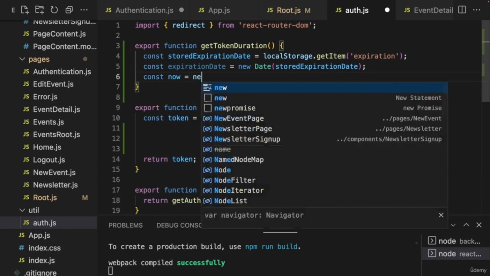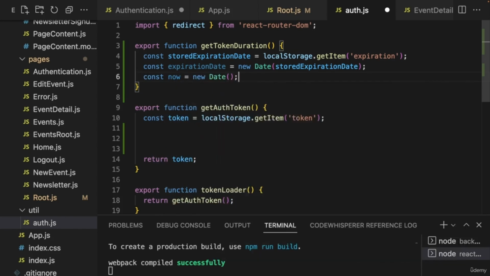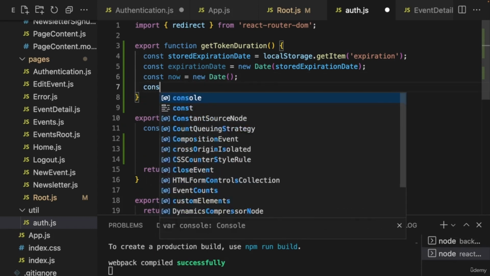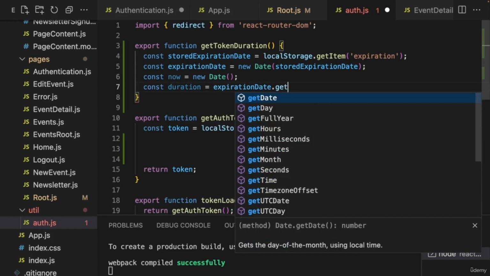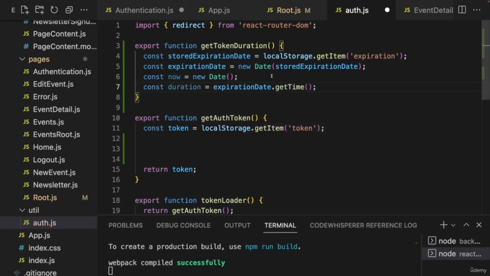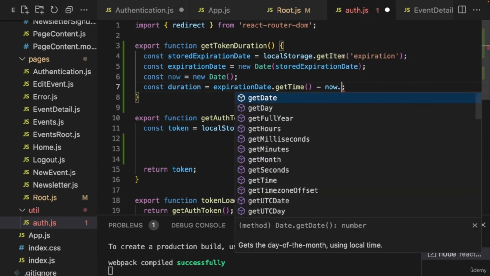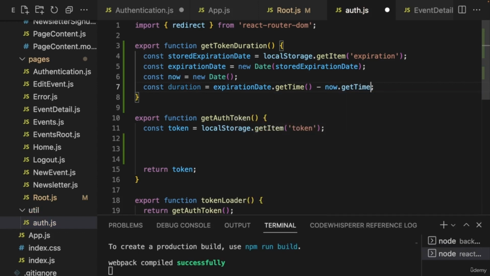And then I also need to get the current date, so the current timestamp, so to say. The difference between the two dates, of course, is the remaining duration. So the duration in milliseconds can now be calculated by using that expiration date and calling getTime on it, which gives me the time value in milliseconds, and deducting now.getTime from it. So I deduct the current timestamp from the expiration timestamp.